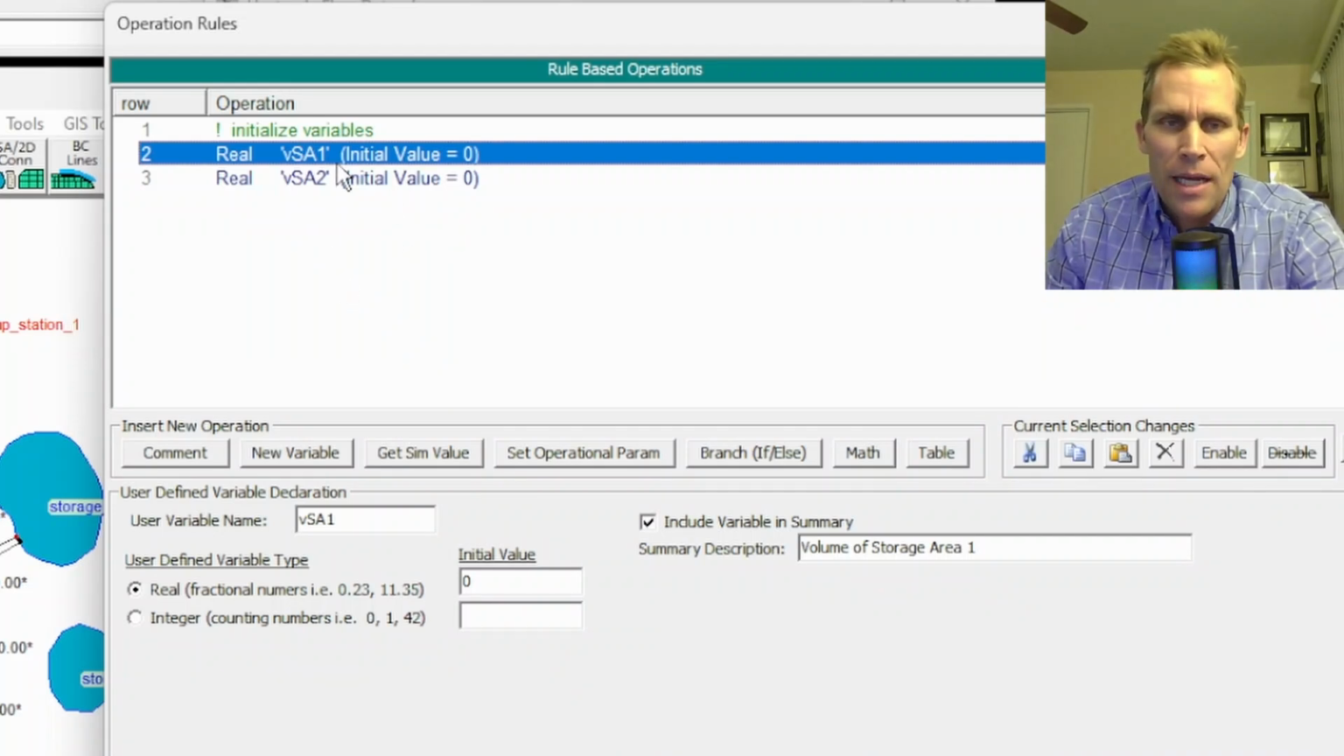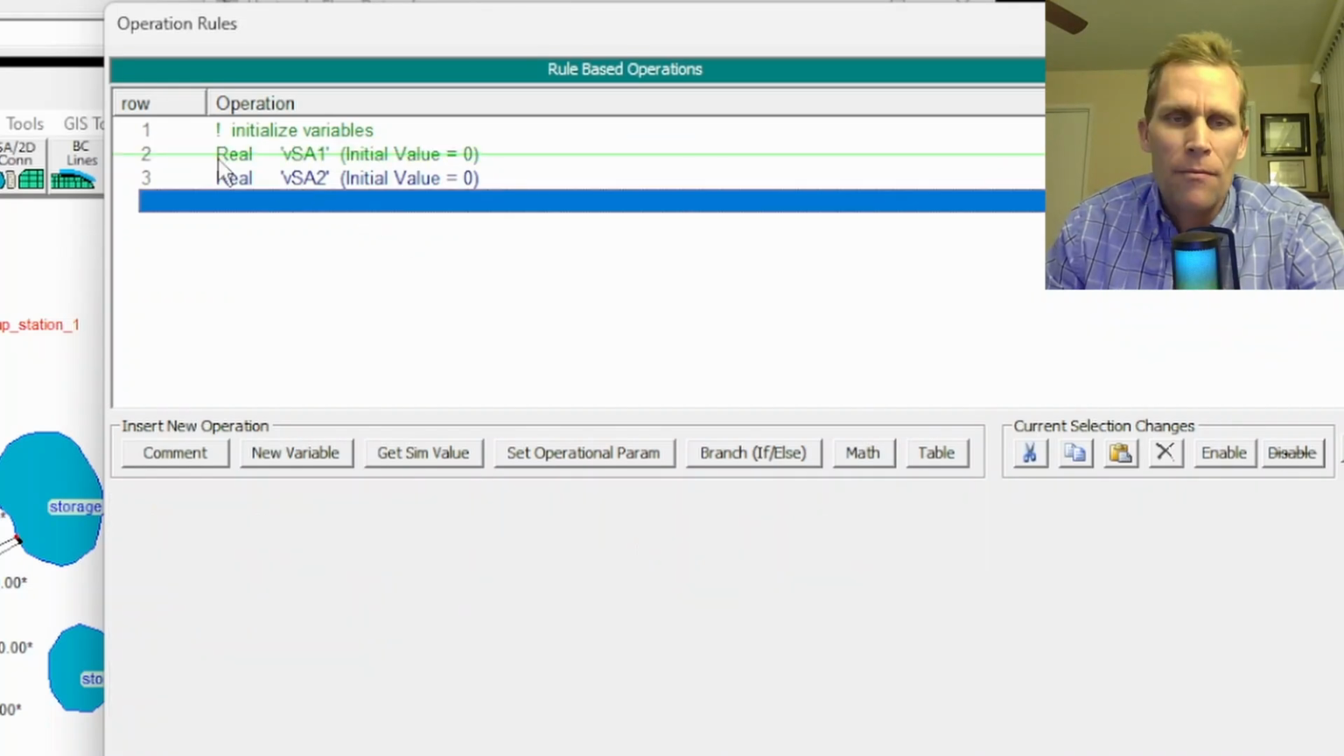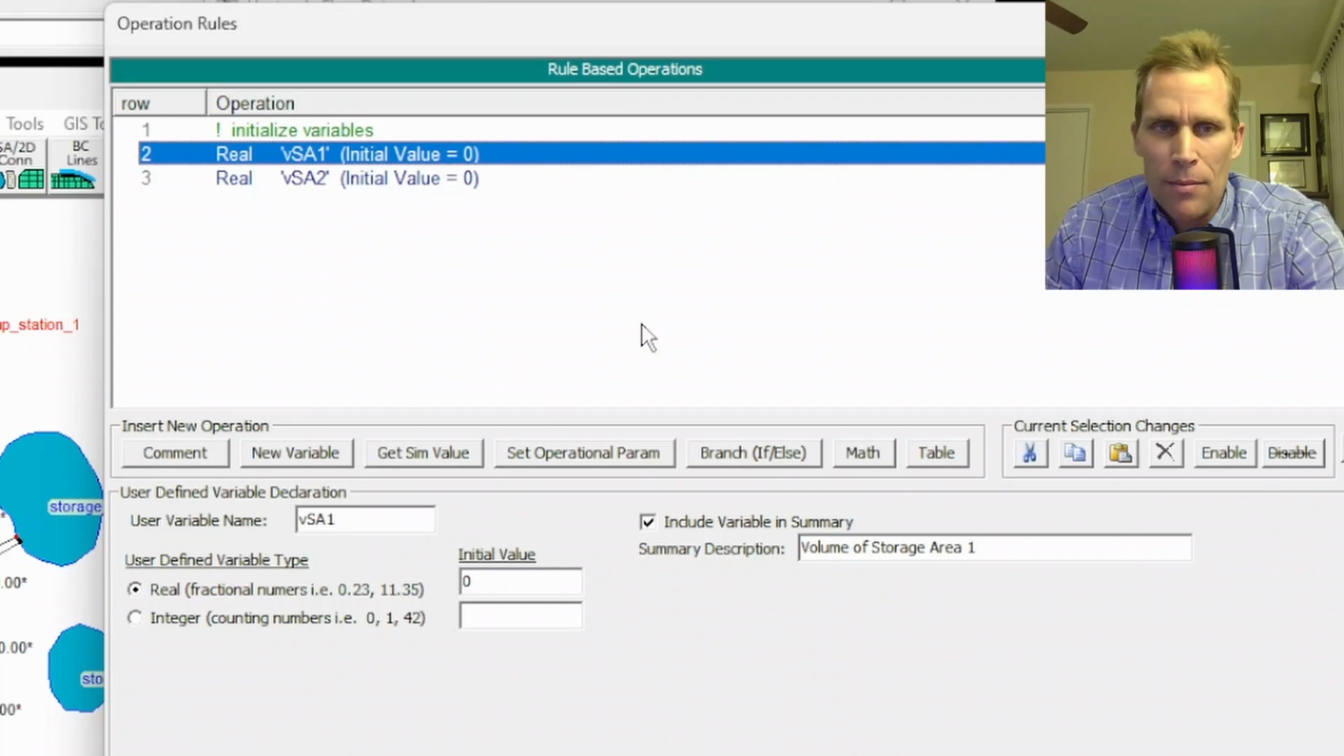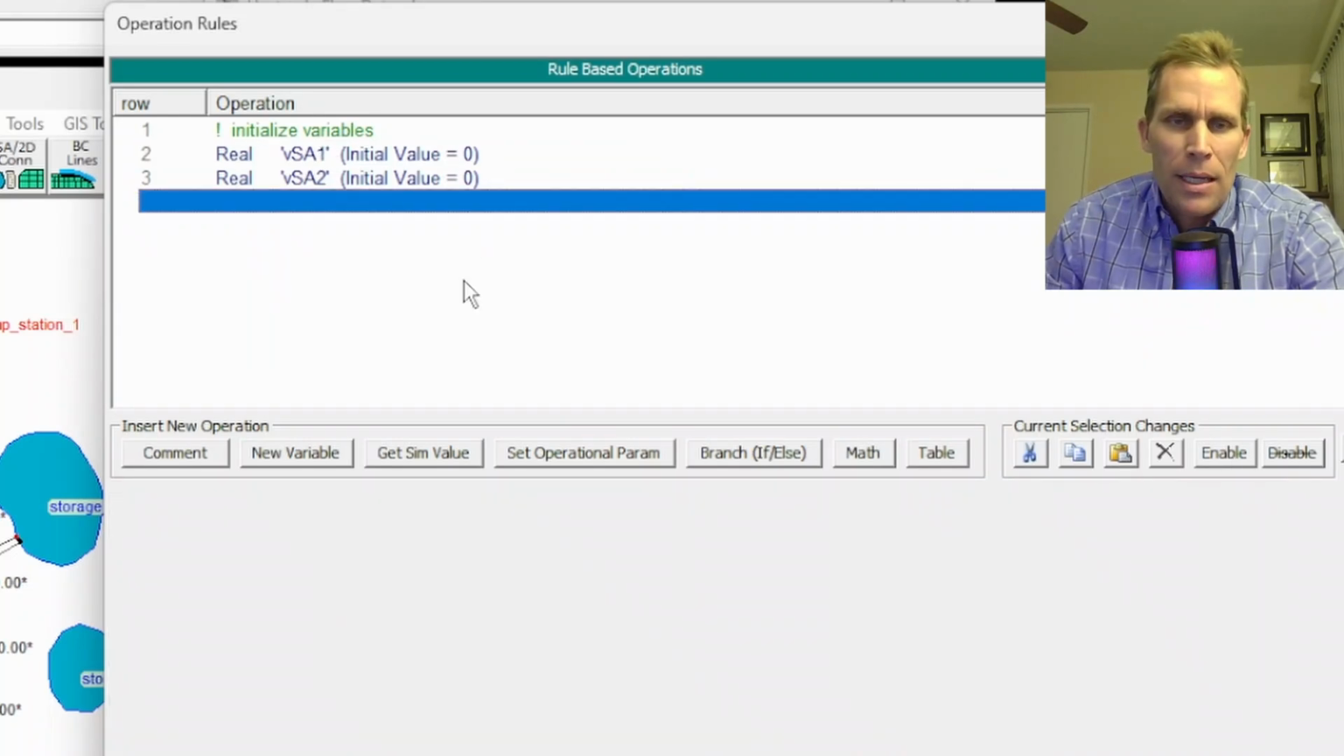If for whatever reason I don't want a line to execute, I can just select it and then click disable. And then when I click off, it's got that green text now with a line through it, which indicates to the modeler that this line will not execute. To re-enable, click that row, click enable, and then you can click off and boom, now it's working again. All right, the third button over is get simulated value.